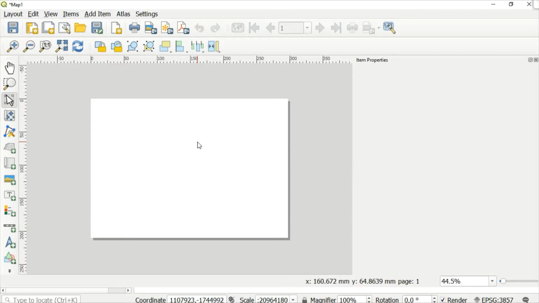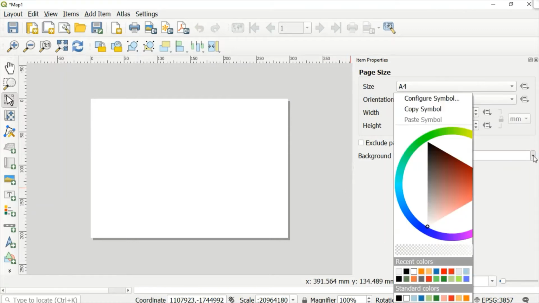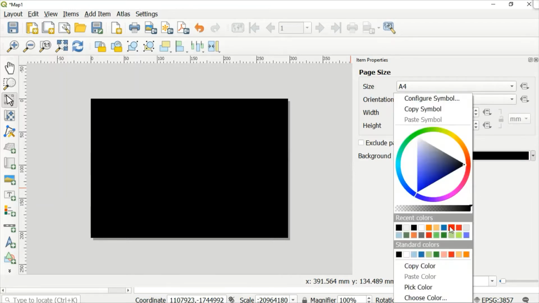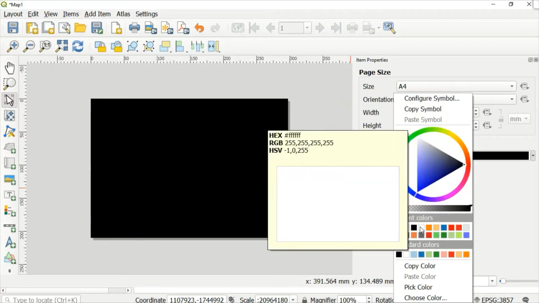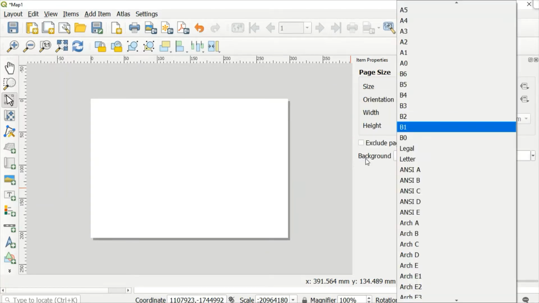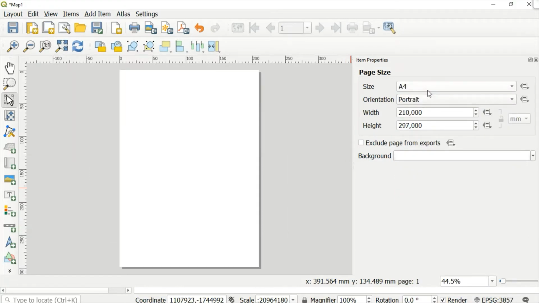So in order for you to do that, you have to right click on the blank sheet, go to page properties. Here we have the size, orientation, width and height. You can also change the background of your page to standard colors, so it can be black, but for now we will leave it as white. Okay, and I would like to keep my sizes in A4 but change it to a portrait orientation.